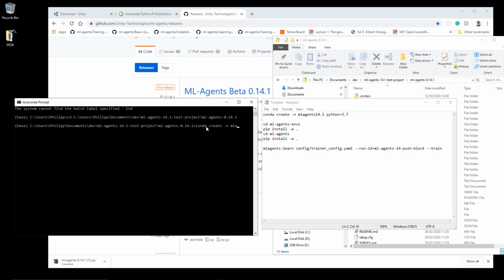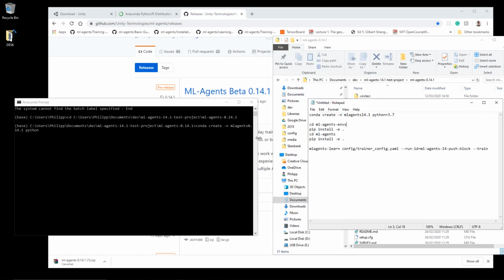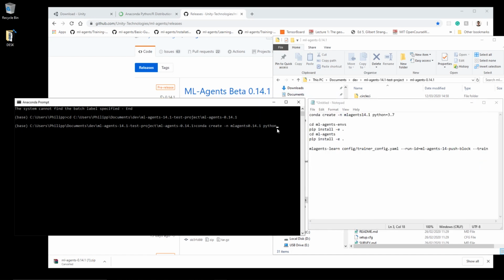So ml agents 14, or let me actually call it 0.14.1 because it's already existing for me. I already used that name, and then I type python. Wait, let me just bring this over here so it's a bit more clean and easy to see. ml agents, my name, so this could be your name, right? Whatever you want. And then I type python=3.7. I hit enter.